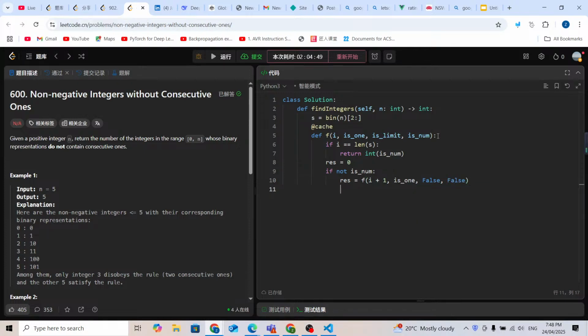Now I'm going to prepare low and high. Low is going to equal 0 if is_num. This means for the previous digit, if it is a number, then after that I can choose low as 0. Otherwise, it's going to be 1. And high is 1 instead of 9, because currently it is a binary number instead of a decimal number. High is going to be the same as the integer of s[i].